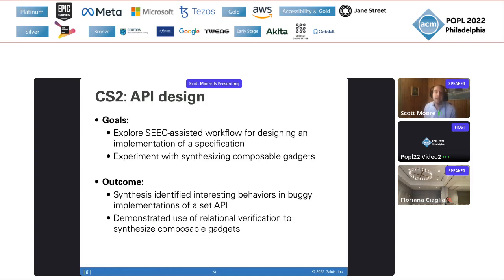Our second case study focused on how Seek could be used to assist in the implementation of a high-level specification. So during this case study, we showed how Seek synthesized interesting behaviors arising from bugs in the implementation of the set API that I was just talking about, building even further on that implementation than what I showed here. And we also used this case study to test our theory and tools for reasoning about gadget composition.